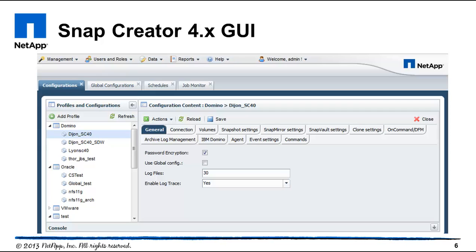There's also been a major change to the way that configurations are displayed. Previously in version 3, it was one giant pane, you just scrolled down the pane, whereas in 4, we have the tab concept, where you're able to click a tab such as General, Connections, or Volumes to get information on that specific subsection of your configuration file.